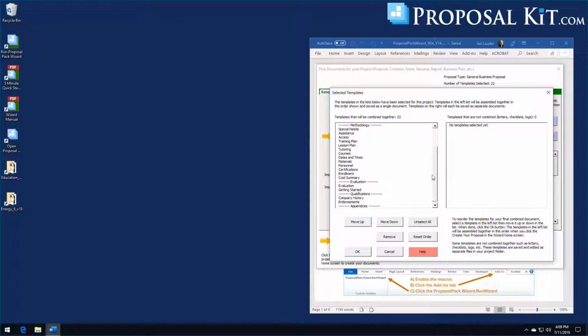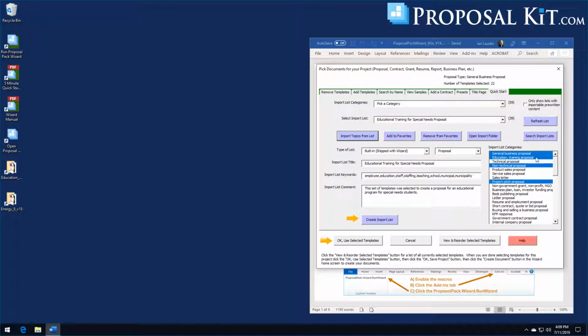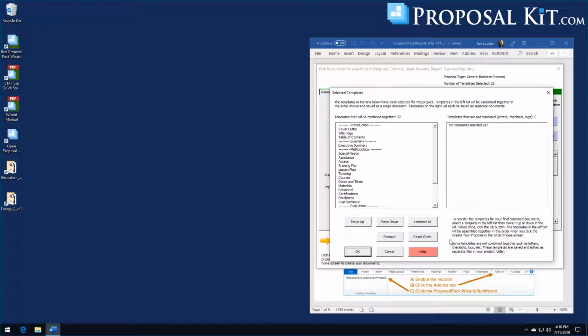So you can see how, assembling any set of chapters in any order from the library of thousands that are available, you can create basically any kind of response document. Now, once we've imported a list, we can change that list any way we want. We can remove any of these chapters.